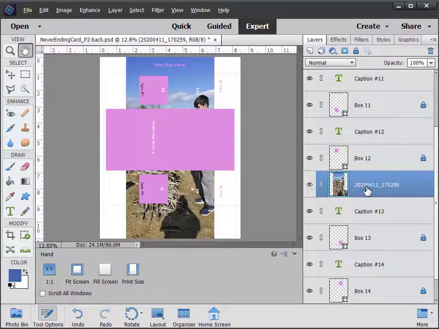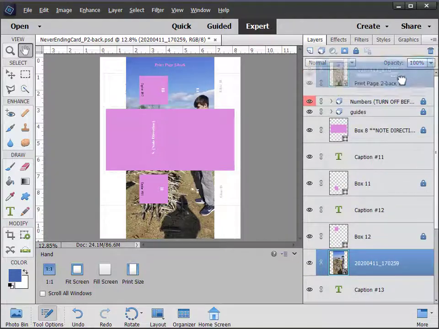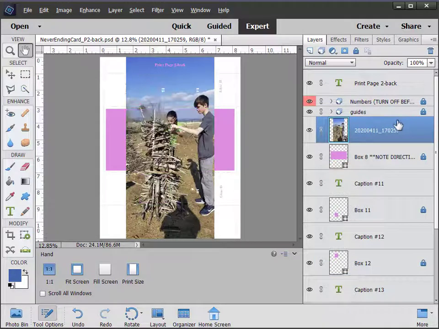And then I want to drag the photo above box number 8. So here's the photo, and I'm going to drag it up and let go right here. This photo is now above box number 8.